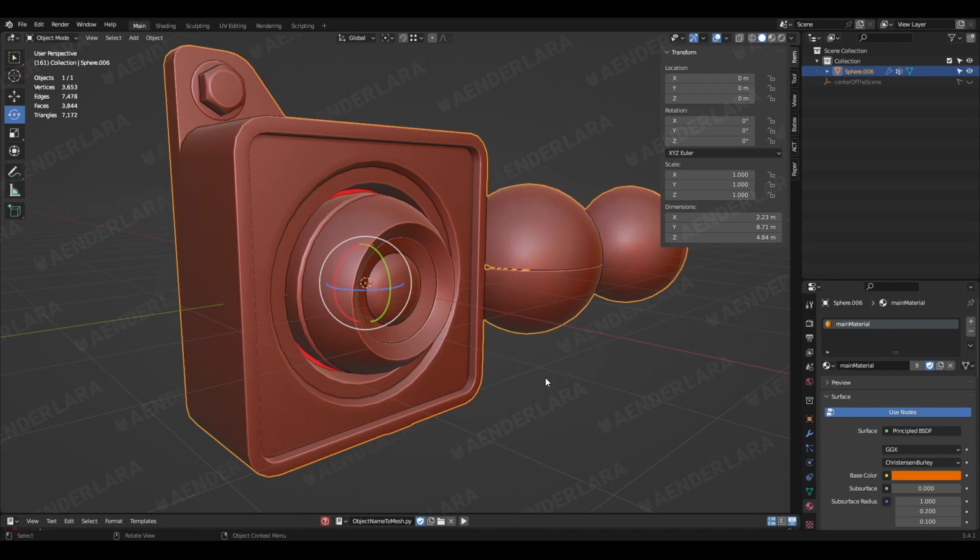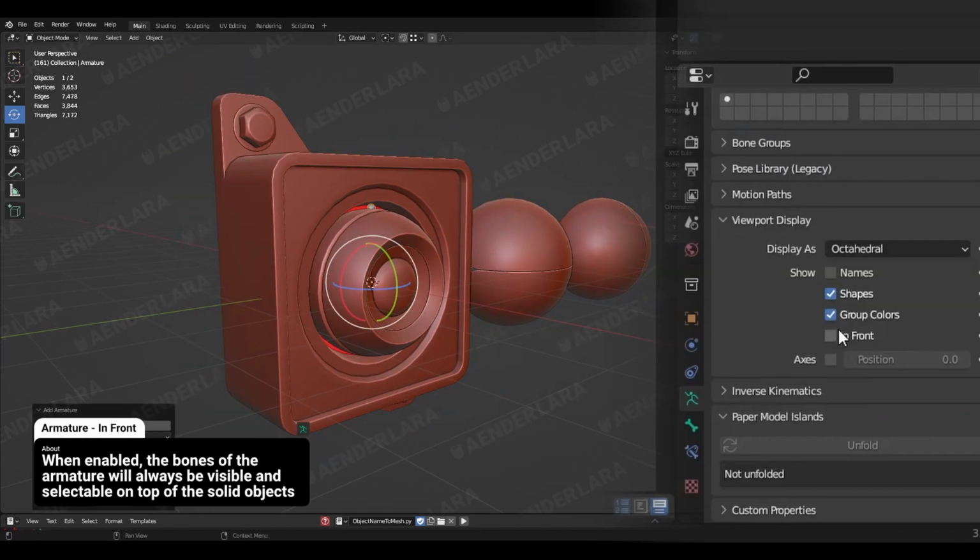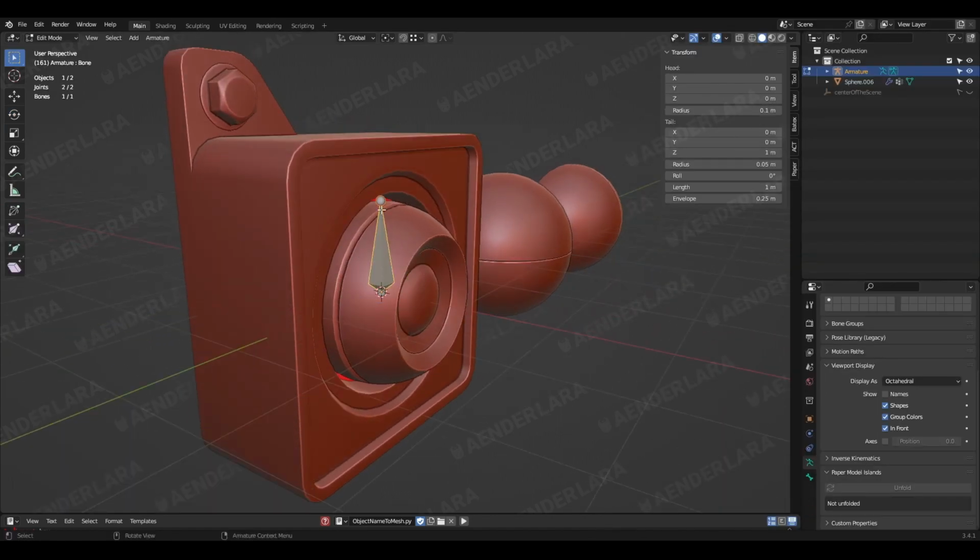Pressing Shift A, I am going to open the Add menu to create the armature. Then, in the object properties, I am going to enable the In Front option, so they will always be visible in front of the objects. Let's start with the armature edition.